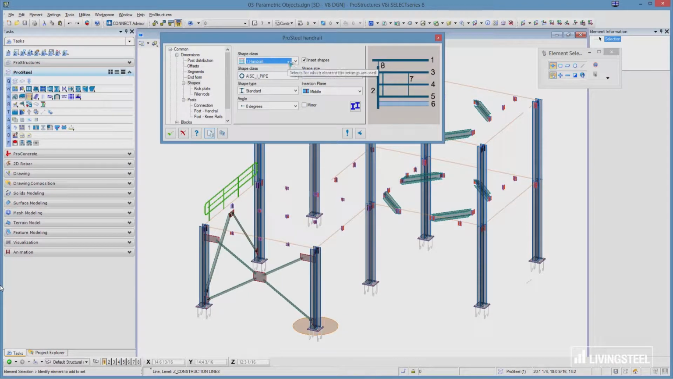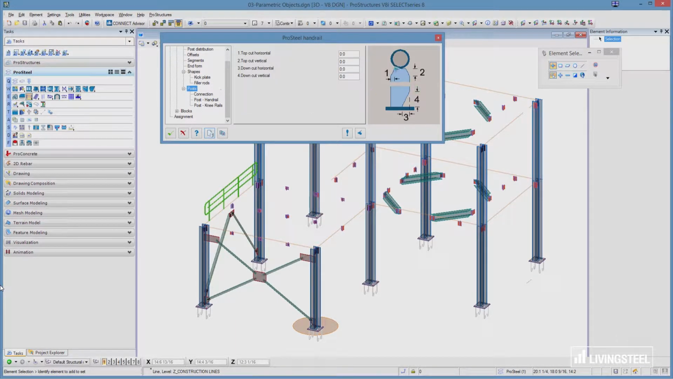What is the handrail? It's a 1.5-inch pipe. What is the mid rail? It's a 1.5-inch pipe, and so on. So you define all of these elements too. You also control the post, the way it's connected to the rail, how the connection is done.